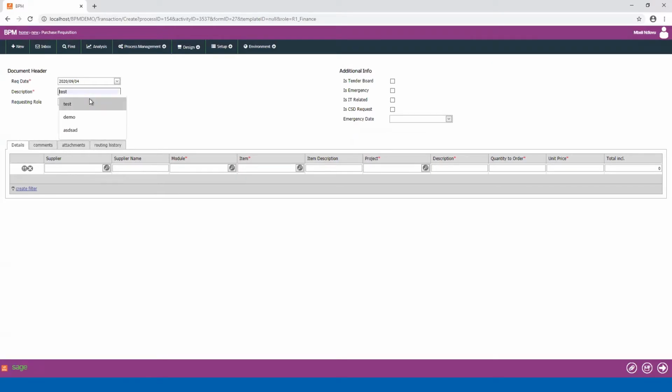In our case, this will be our live demo. We can see our requesting role is the R1 finance role. This is R1, just abbreviated for requester. And here we've got our additional information. So we said we're going to do a CSD request, but for the example for this session today, I'm going to check is emergency as well so that I can show you how the error messages appear in the solution.